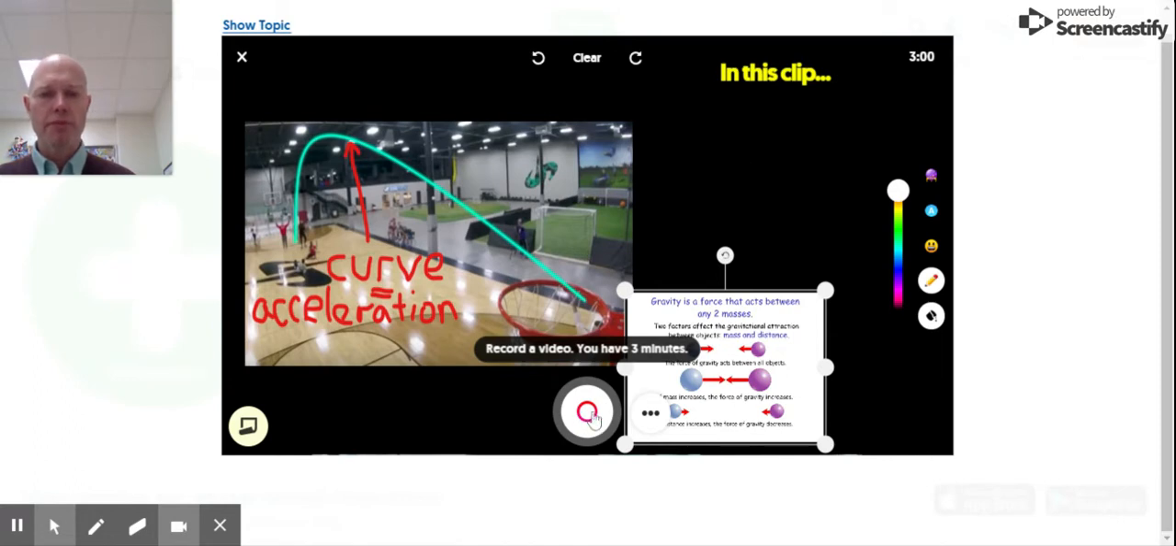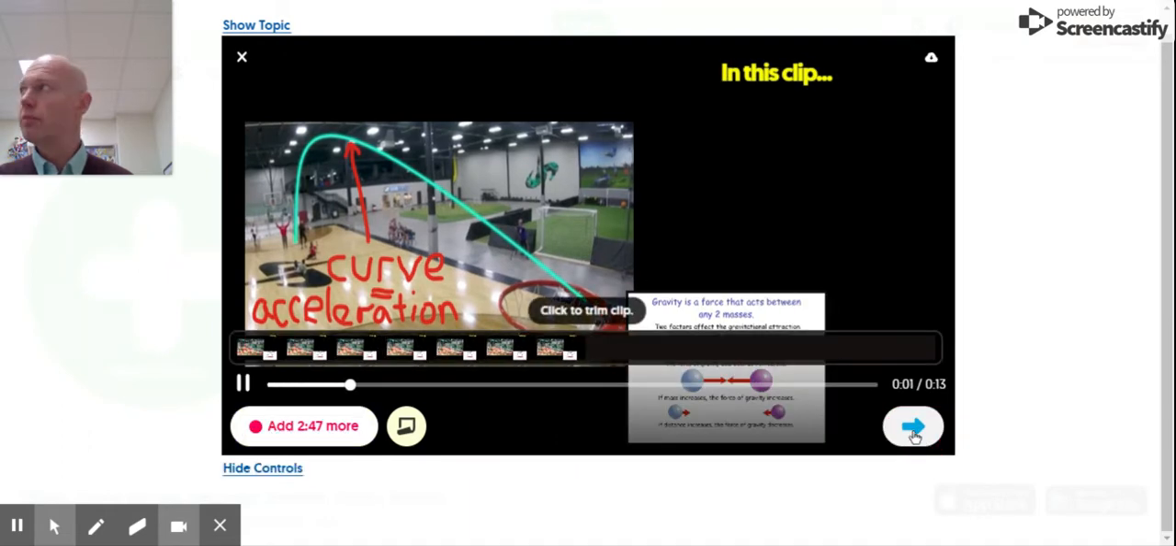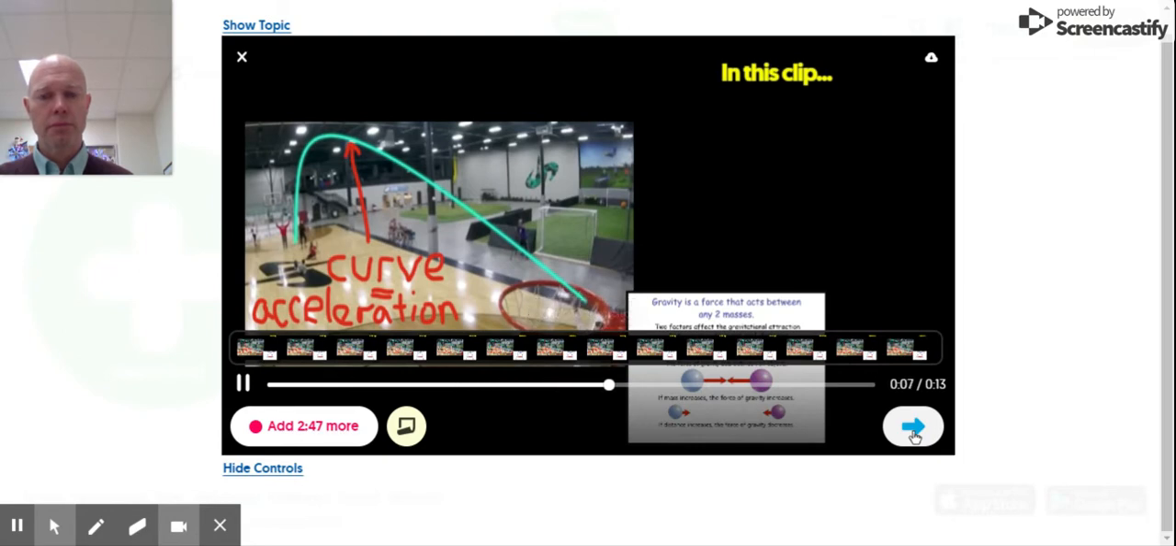You then record. So here's me recording. Here you can see an example of acceleration. Because the ball has a trajectory which is curved, it is constantly accelerating because its direction is constantly changing. I pause it. I can review it just by pressing this button over here. If you're happy with that, you can just continue.